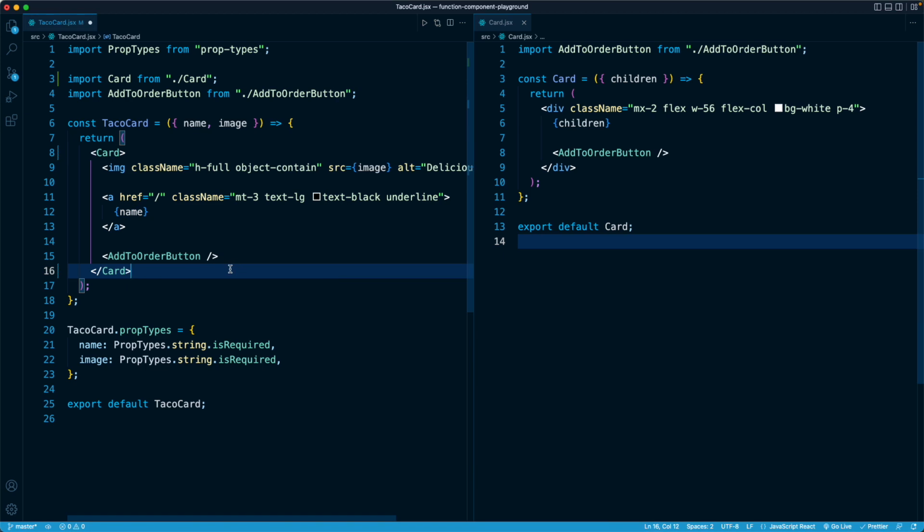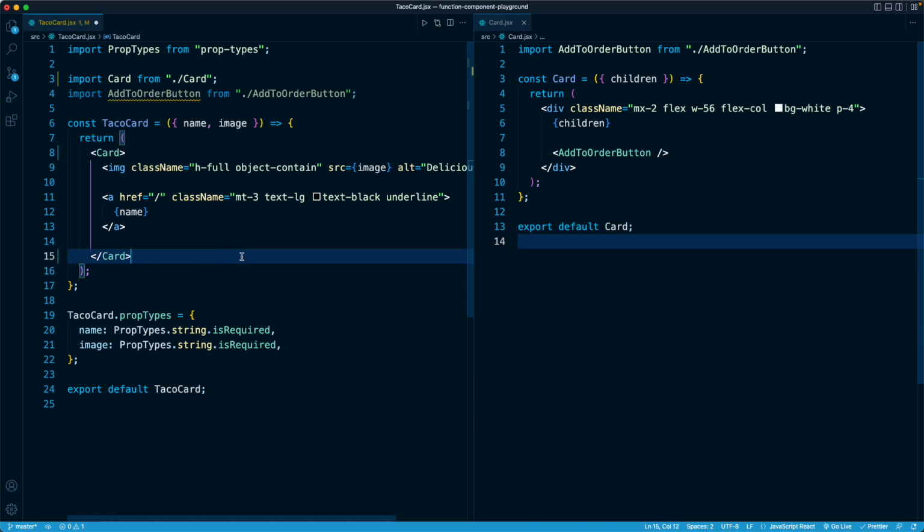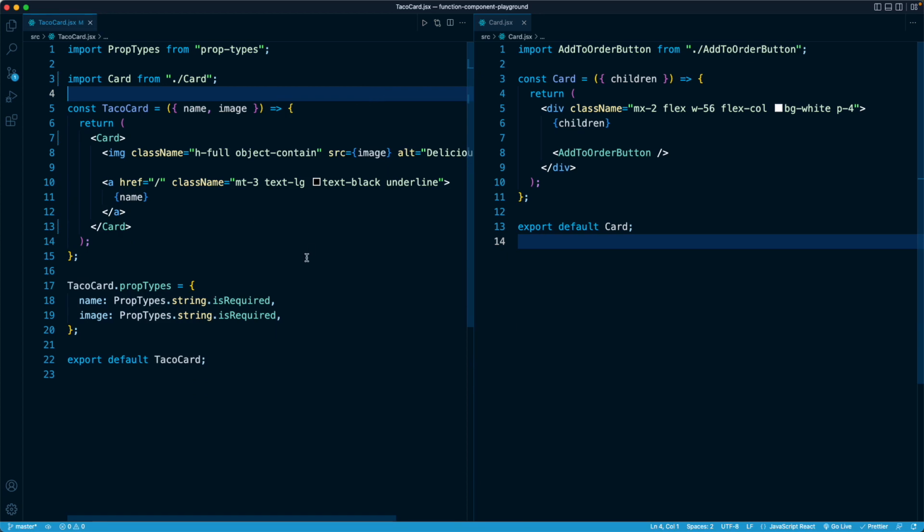Okay, so this is totally valid syntax. We talked through it in the previous lesson. And now we have content between the beginning component tag and the closing component tag. Okay, the next thing I want to do is remove the add to order button render right here. There we go. And that means we no longer need the import either on line 4. So I'll delete that line, save, and here we go.